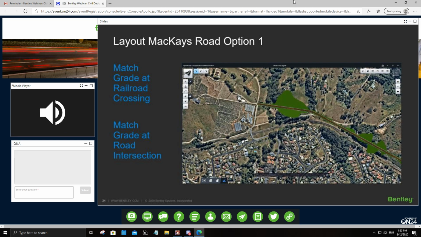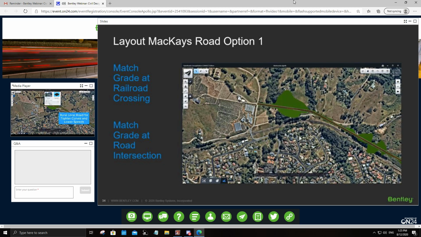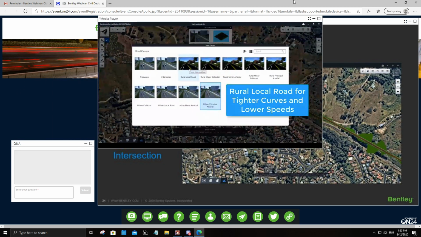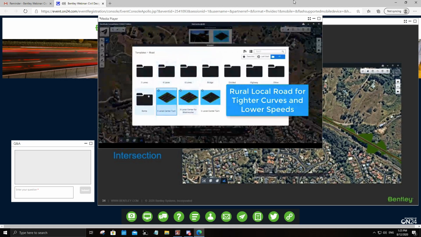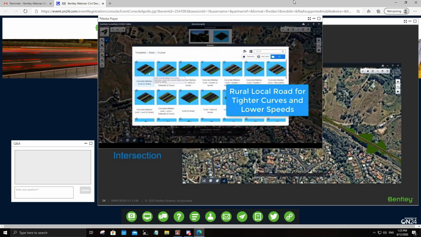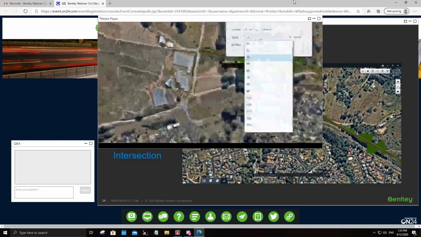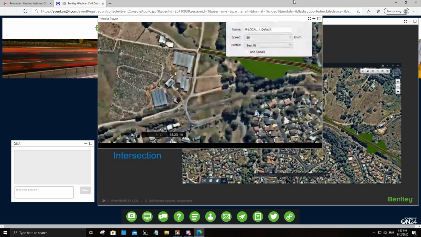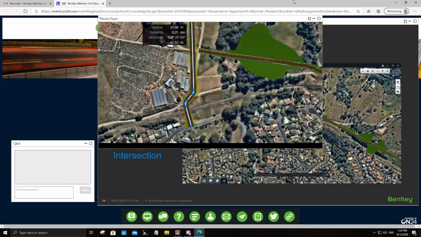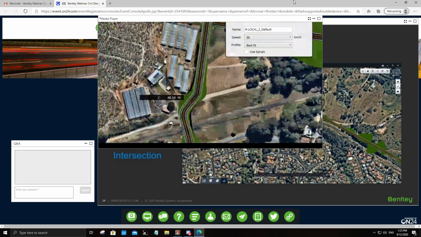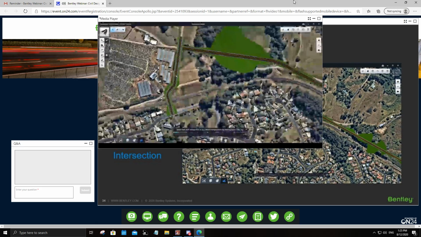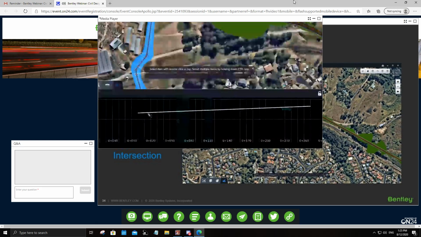Now, incidentally, the name of that road that we will be laying out is Mackay, which will have a second option as well. What we're doing right now is choosing more or less a rural type of road template, because this area is not well developed. So what we're going to do is lay out a proposed location of Mackay Road.